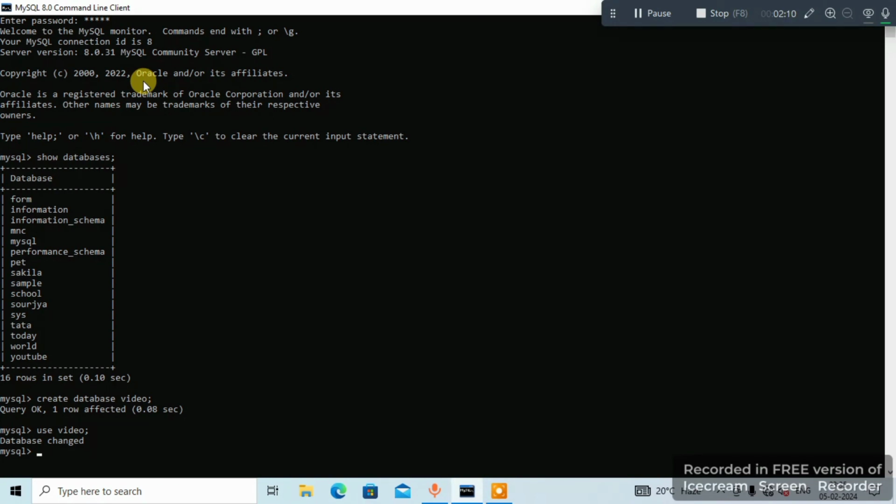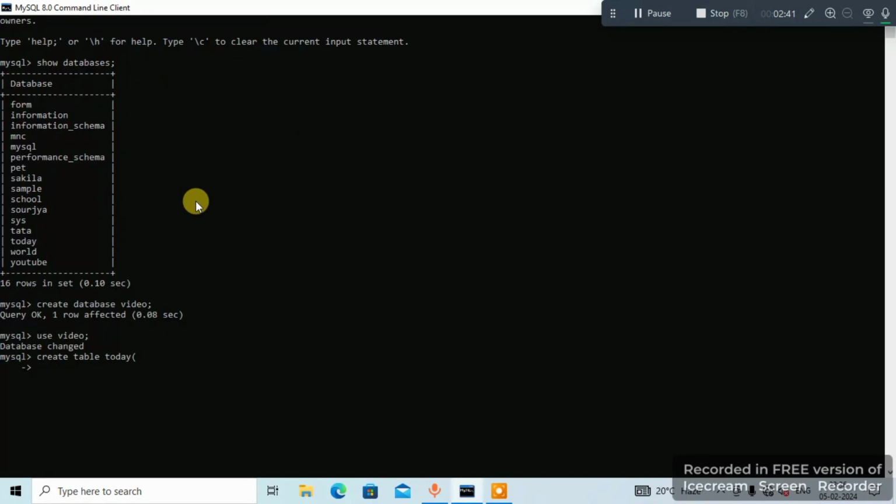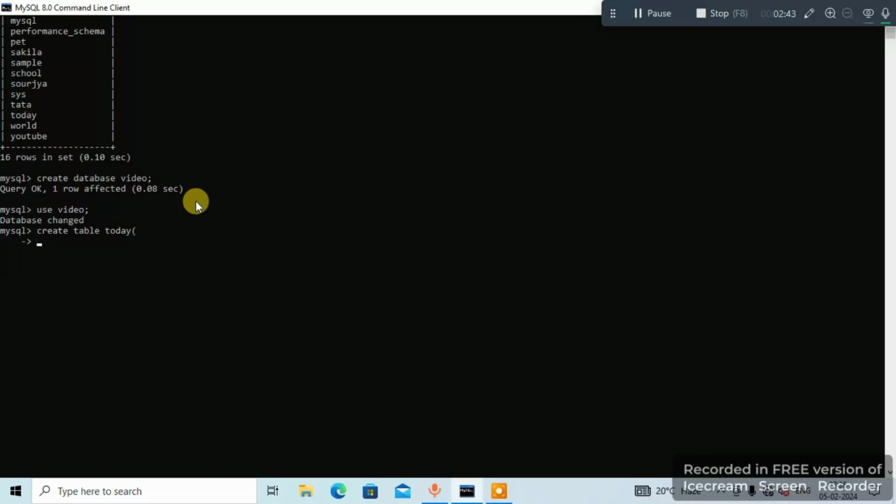The next thing that we are going to do here is create a table inside this database. So how can we do that? We just need to type create table. The name of the table will be today. Then we have to open the bracket, go to the next line, and create the column headings for this table today.